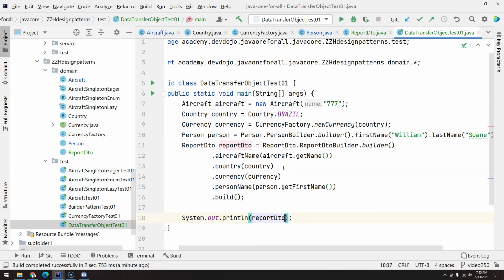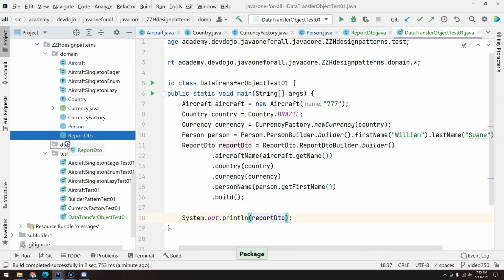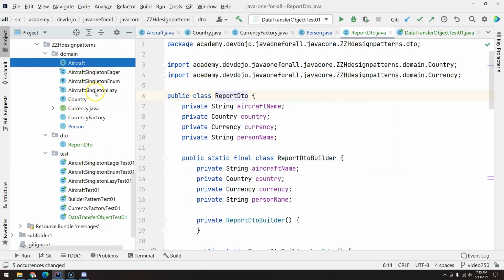But in the end, the pattern is pretty simple, and you are going to probably see and use it everywhere. You don't use this pattern when you are talking about domain classes. Usually it's something completely different. I can even create something here. Let's create a package called DTO, and let's move this report DTO here, so you will not confuse it with domain classes.